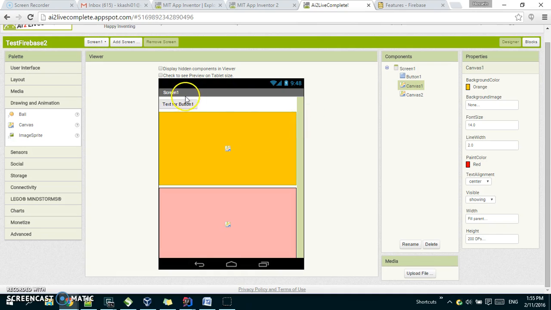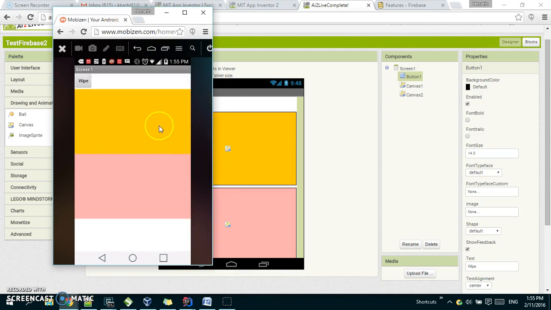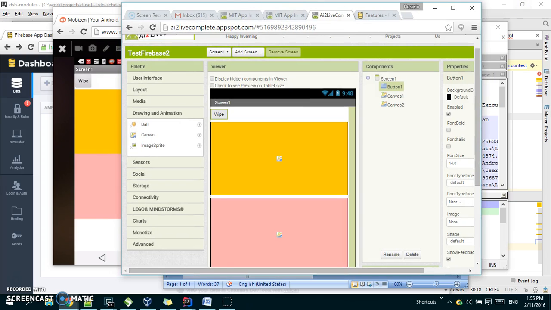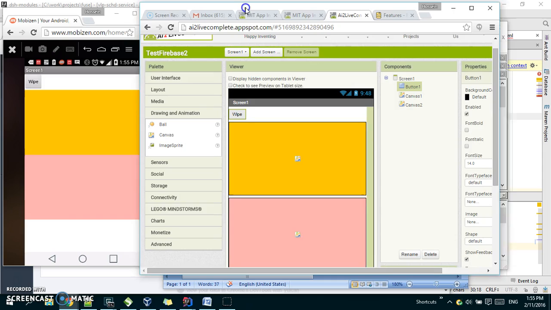Okay, so these are the basic components that we need here. So let's change the text on this button here. We are going to change it to Wipe. So whenever this button is clicked, we're going to clear our screen. So far, let's see what we have on this screen. So this is what's being displayed on the screen. I'm going to put this side by side so you can see the end result.